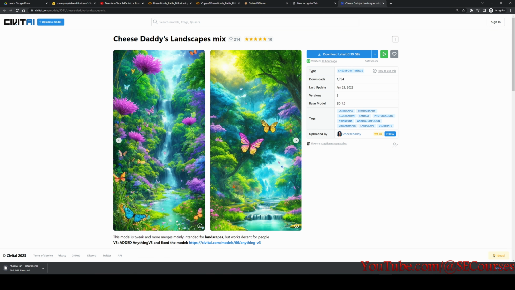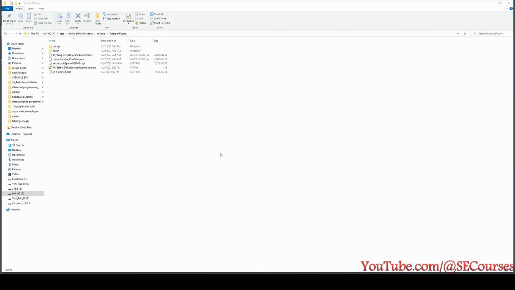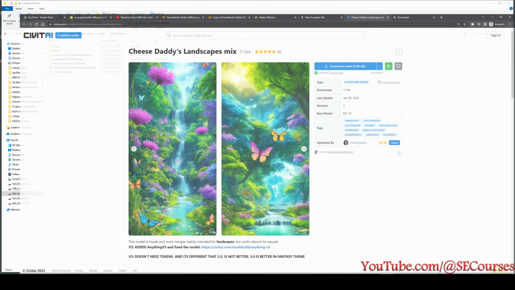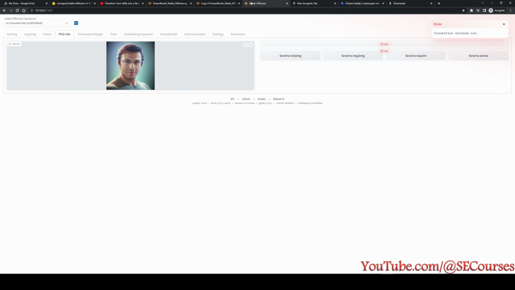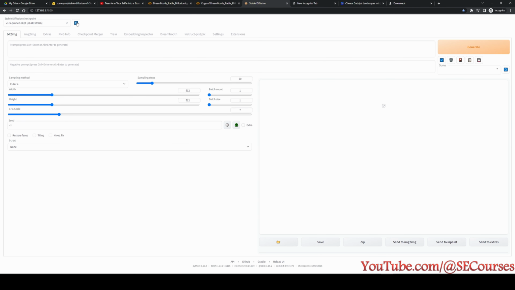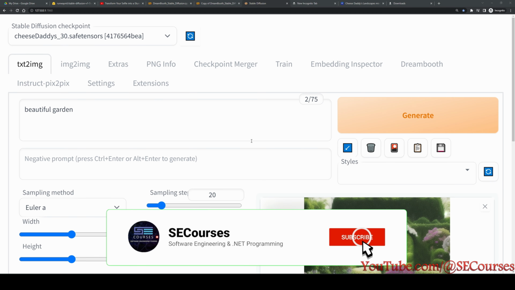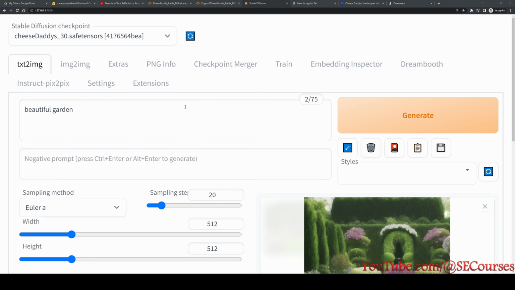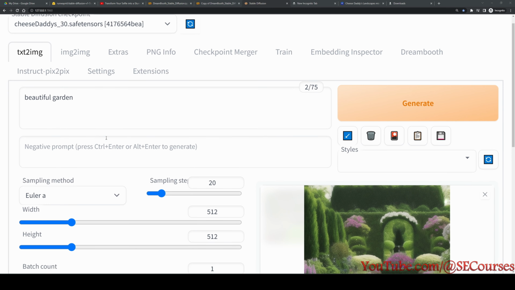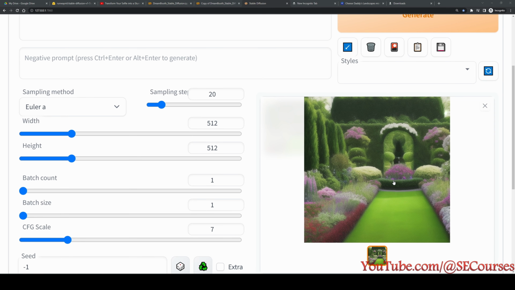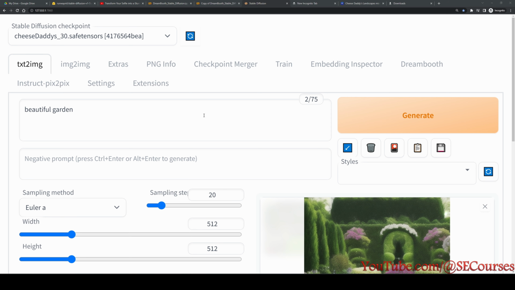It is getting downloaded. Okay, after the safetensors file downloaded, I just put it inside the models Stable Diffusion folder in Automatic 1111. Now we are ready to use it. Let's open our Stable Diffusion and click refresh, and in here I will just select that model file. Okay, I just did a test with a simple prompt, beautiful garden. This is the image we got, as you can see, and the model is selected.